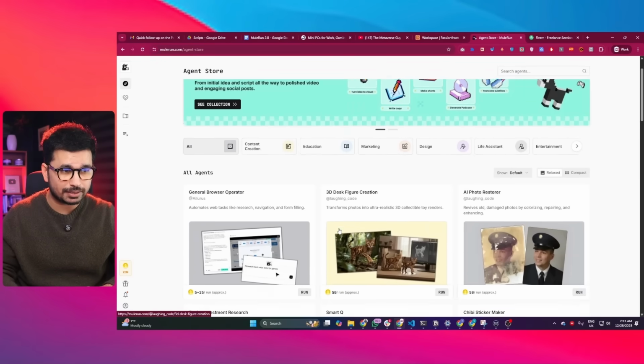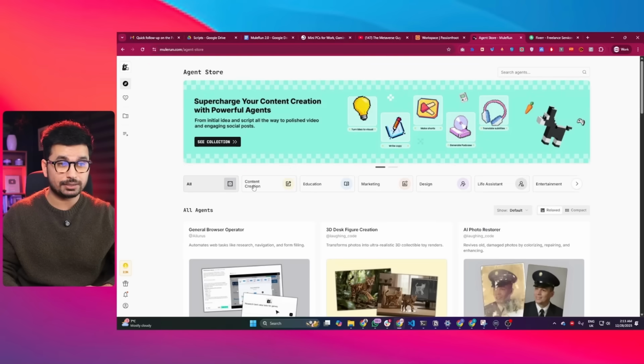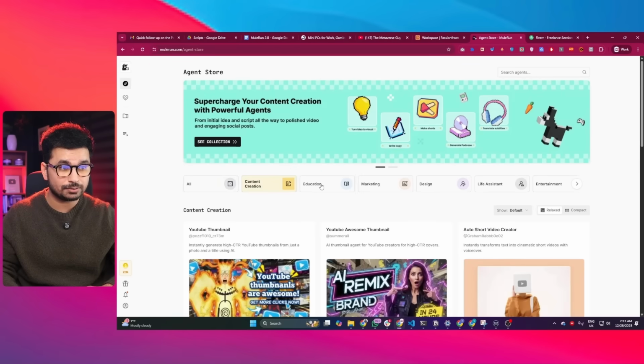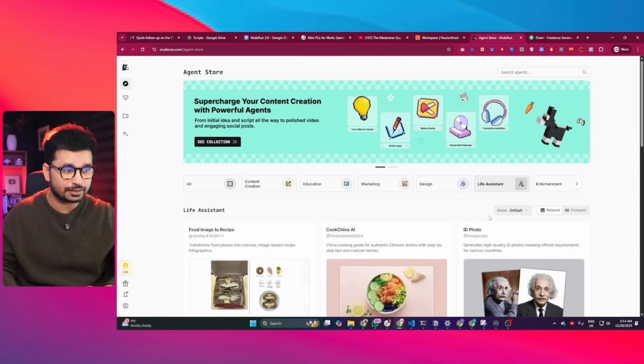This is a marketplace for AI agents. Here you can hire AI agents for a variety of different tasks. You can hire AI agents for content creation, for education, for marketing, for design, or maybe life assistant agents. So there are all of these different categories, and you can hire AI agents for all of them.